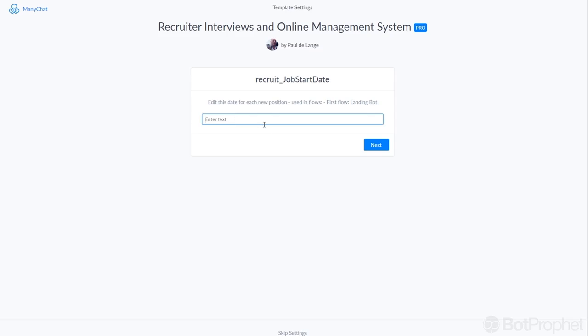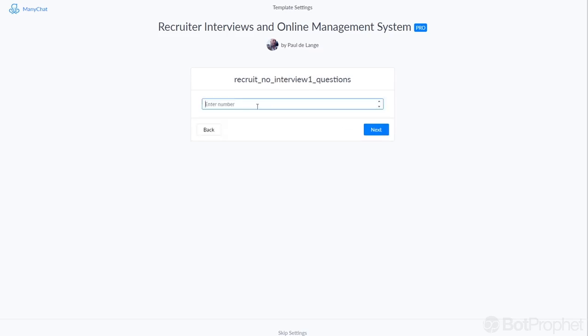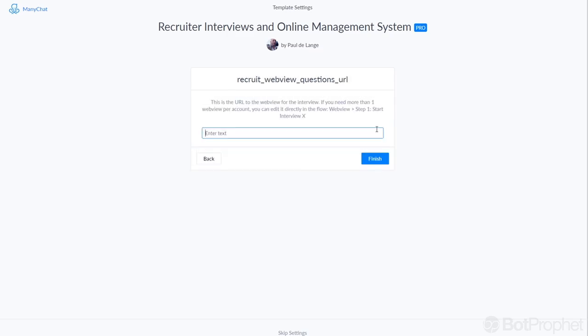You can leave those empty right now and continue reading the README file, or if you already know all these values, you can fill them in right now. This one is, well, just a date, let's say May 21st, the 21st of May, something like that. Next, this is actually from the old non-WebView version, but let's say it's 10 questions.